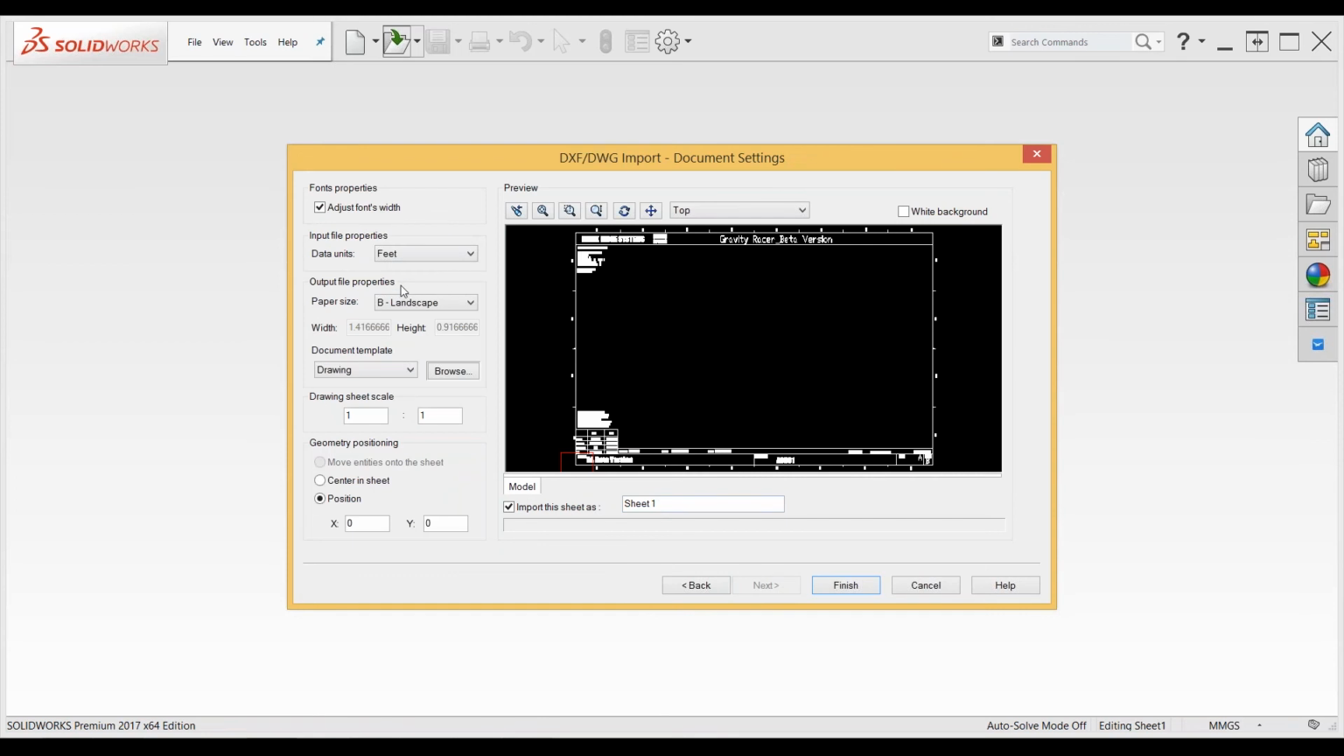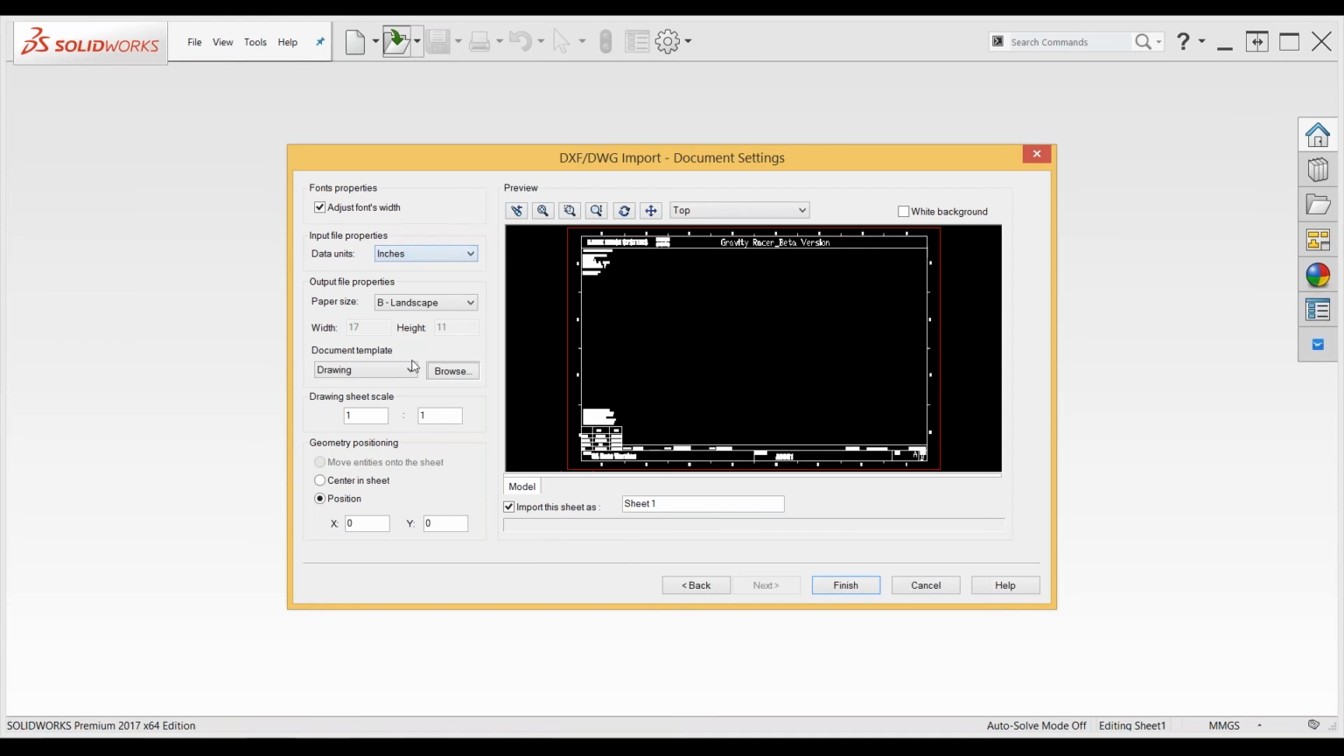So then we have our import properties. If you look on the screen, there's a little red box, and that red box is representing our sheet size. My sheet size is just a B landscape. That's the size I want. But we can see that what I'm importing is way too big. It's massive. And that's because I'm taking the units from the DWG and I'm importing them in feet. So I can come in here and change that to inches. And now we can see that's fitting perfectly inside of my red sheet.